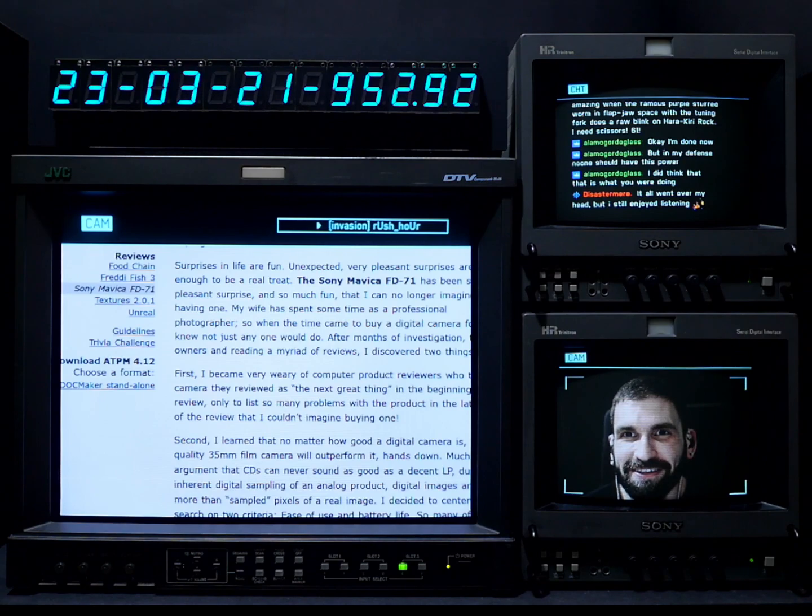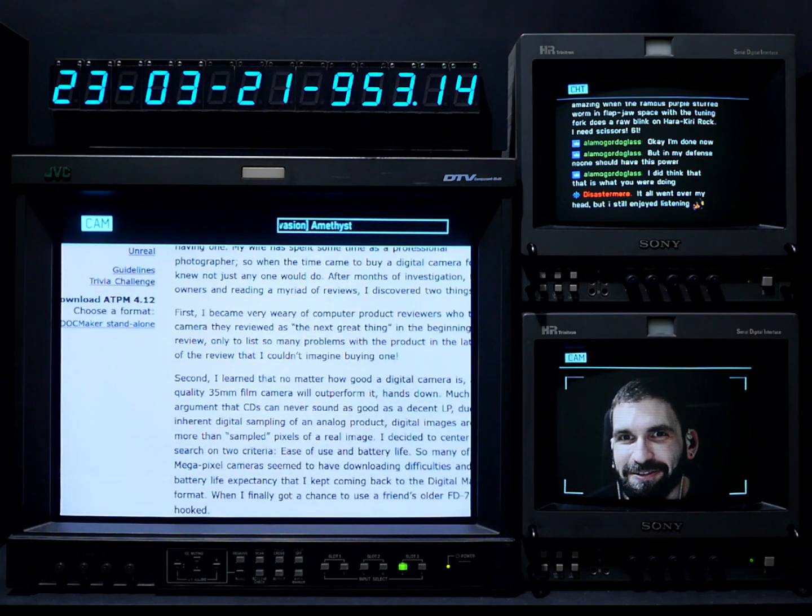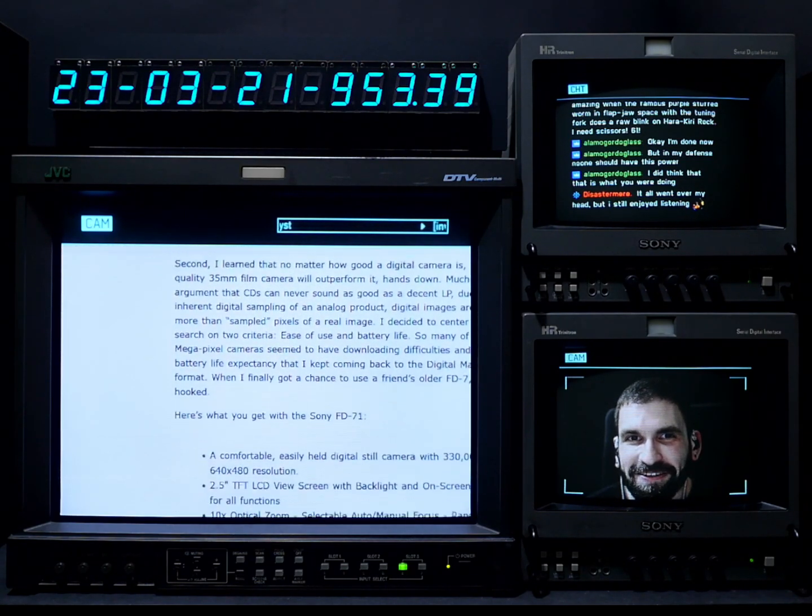Surprises in life are fun, unexpected, very pleasant surprises are enough to be a real treat. The FD71 has been such a pleasant surprise and so much fun that I can no longer imagine not having one. My wife has spent some time as a professional photographer, so when the time came to buy a digital camera for her, I knew not just any one would do. After months of investigation, I discovered two things. First, I became very wary of computer product reviewers who touted the camera they reviewed as the next great thing in the beginning of a review, only to list so many problems in the latter part of the review that I couldn't imagine buying one.